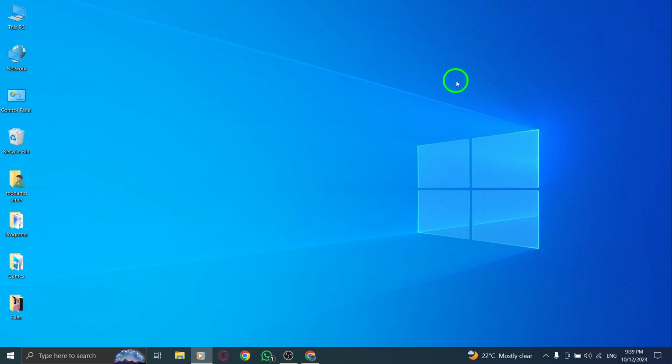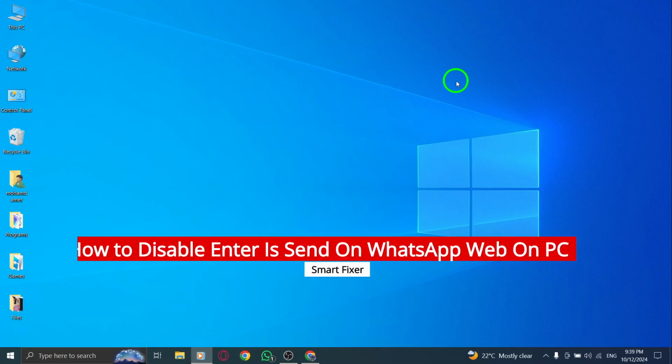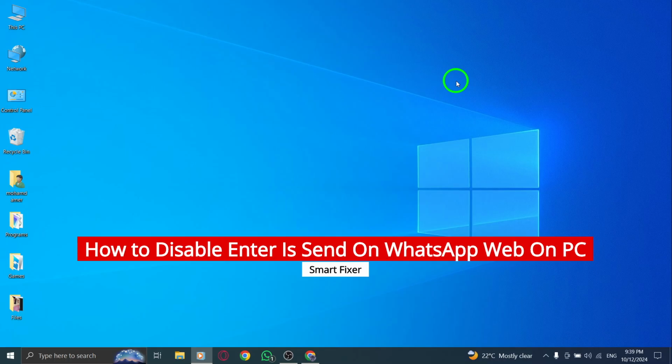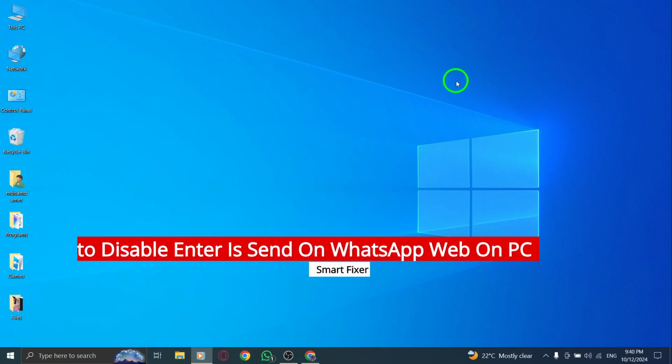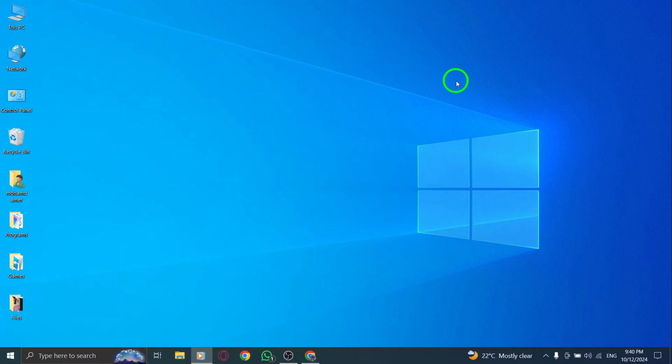Welcome. In today's video, we'll be showing you how to disable the Enter as Send feature on WhatsApp Web when using it on your PC. If you've ever found yourself accidentally sending a message by pressing the Enter key, you'll love this new update that lets you turn this feature off.